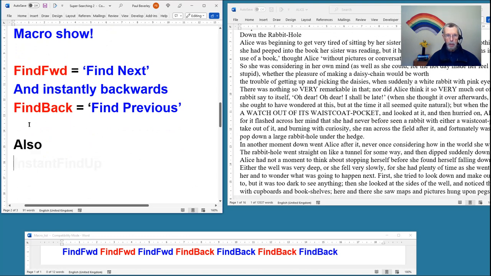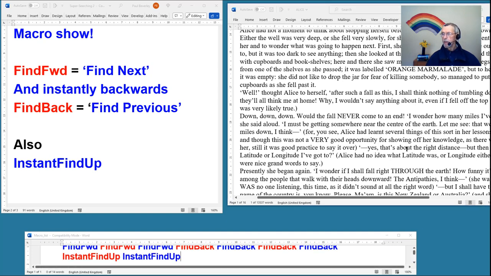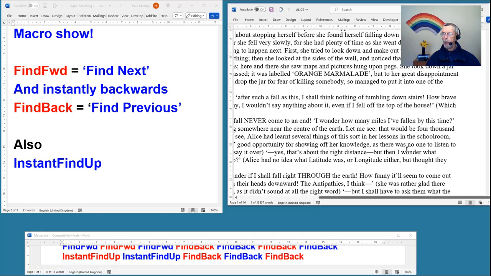There's also another one, which is instant find up. If we try, I don't know, center, and run instant find up, it goes bong because there isn't one, it can't find one. So let's try another word, let's try about, and it finds that, goes up, up, up, and it can't find any more. So that bong is actually quite useful. It tells us we've got to the end of the finds.